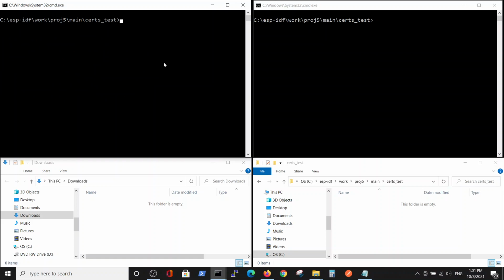The first step with OpenSSL is to generate the private key. For this we will use the following command: OpenSSL generate a client key. This will be our private key.